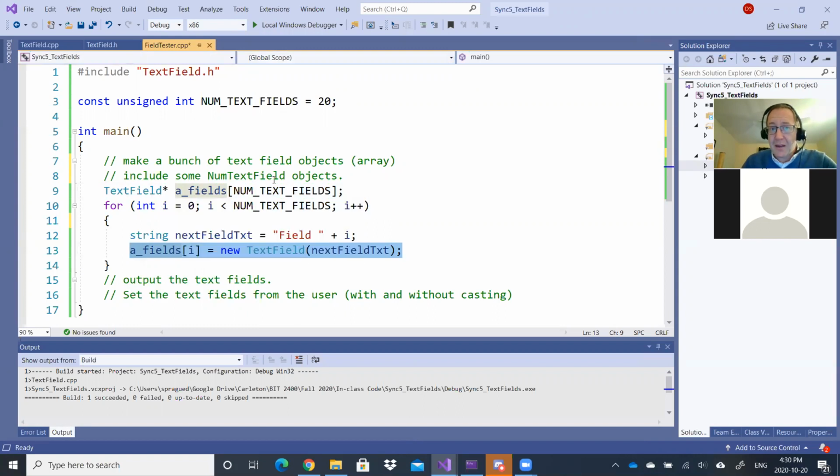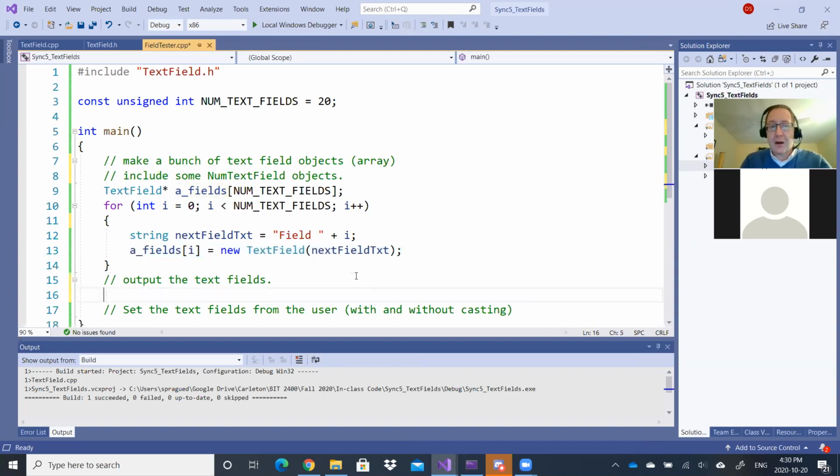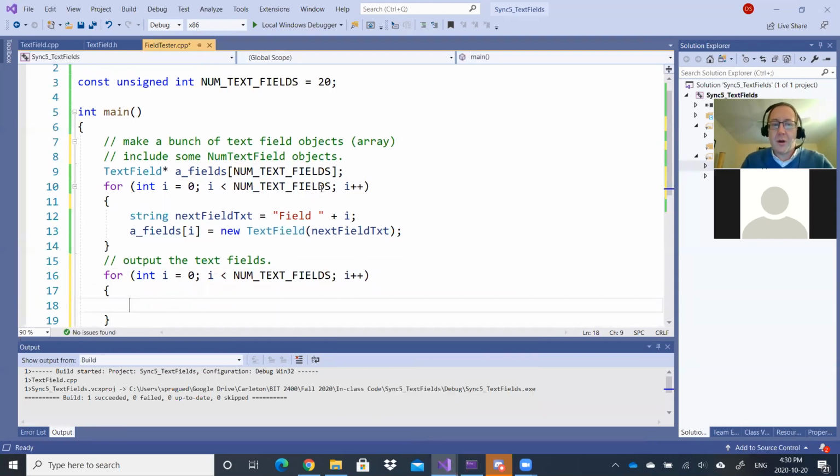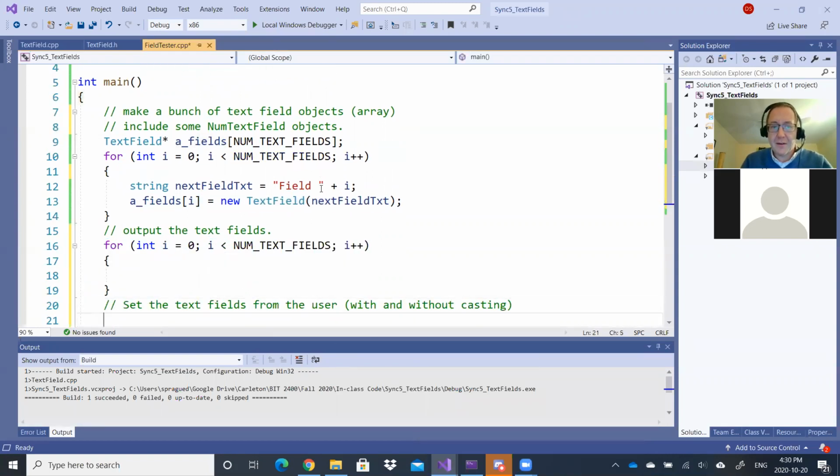So I have a for loop, and I'm making a whole bunch of fields. So I will make 20, not that big, but 20 field objects. That's it. That's all I'm doing here. Later on, I'm going to extend this. Then what we're going to do is output all those field objects. So we could say int i is equal to 0, i is less than the number of fields, because I'm not changing that at all. And I'm going to need this again afterwards when I delete things.